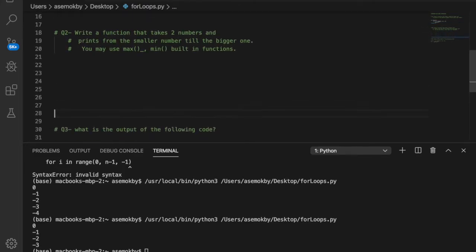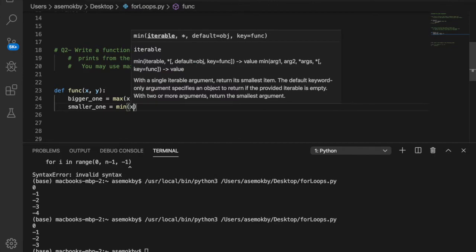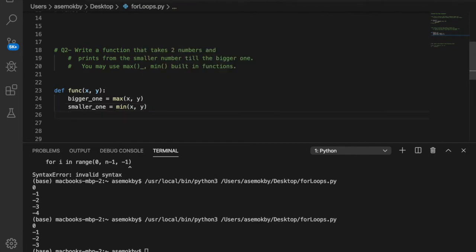Let's continue with another question. The question says, write a function that takes 2 numbers and prints from the smaller number till the bigger one. You may use max, min, built-in functions. Okay. So this function takes 2 numbers, let's say x and y. We need to decide which one is bigger. So we will use max, give it both numbers, and for the smaller one, use min, give it both numbers.